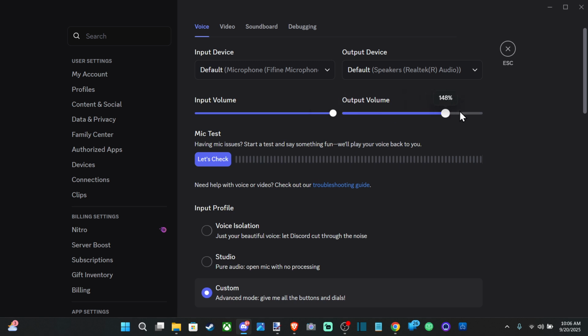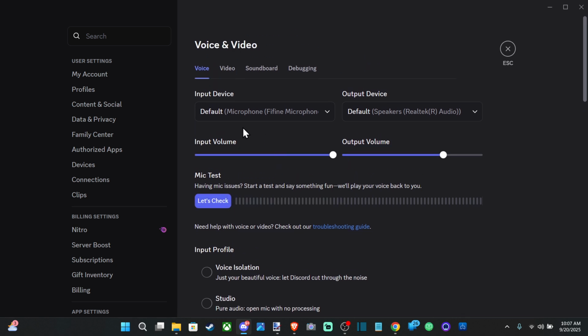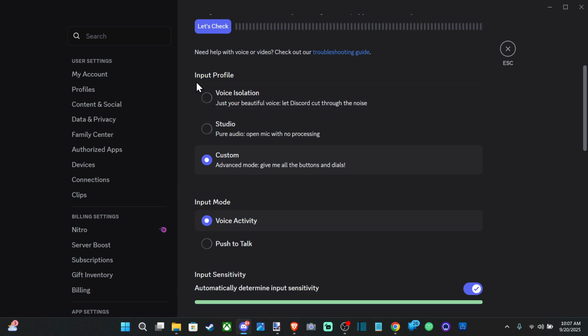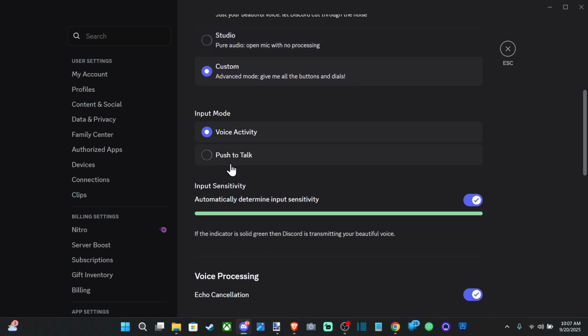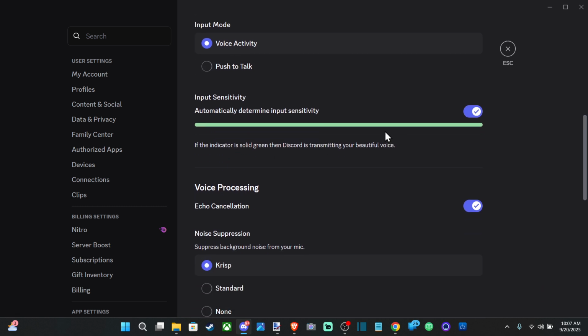And then we got the output device. This is going to be for our speakers. So you can do a quick microphone check right here and just see if it's working. It looks like it's doing well. And then we can go on down, and we got the different input profiles. We got input modes, and then we got the input sensitivity.